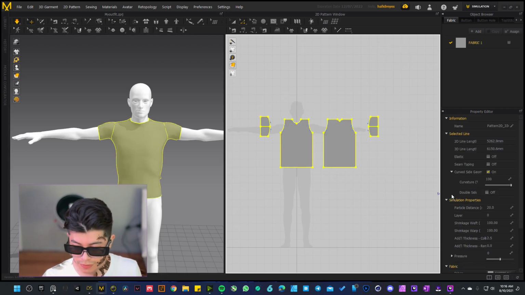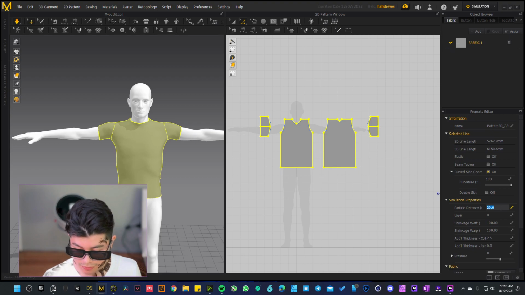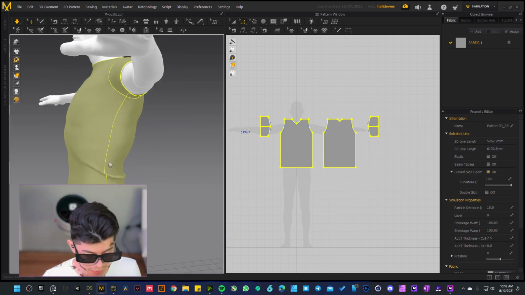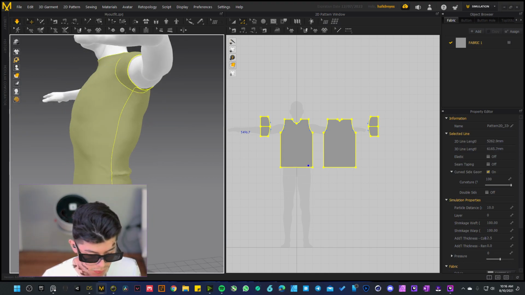Now I'm gonna grab everything. Lower the particle distance to like 10, so it gives us better quality, and also reacts to itself a little bit better.